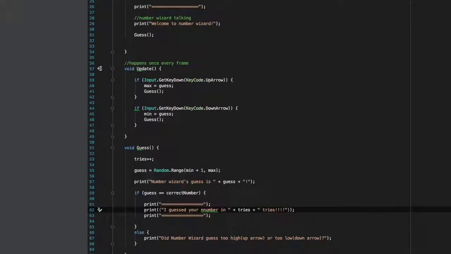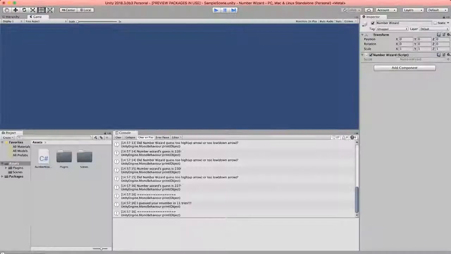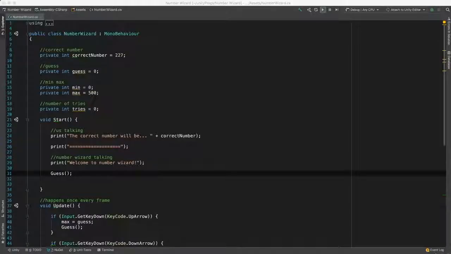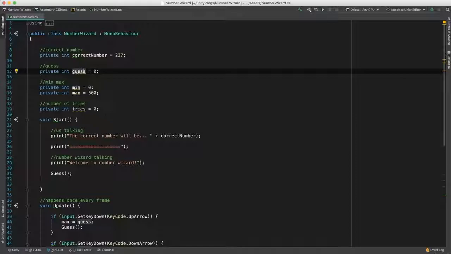Alright, and I actually lost the footage for this part, but basically what we did was we took everything up there right below the welcome to number wizard part in the start function and put it into the guess function down there below the update. We just copied and pasted it, and we're also calling guess in the update. And we're setting max equal to guess whenever you hit the up arrow, and min equal to guess whenever you hit the down arrow. And then from there, we just tested it really quick.